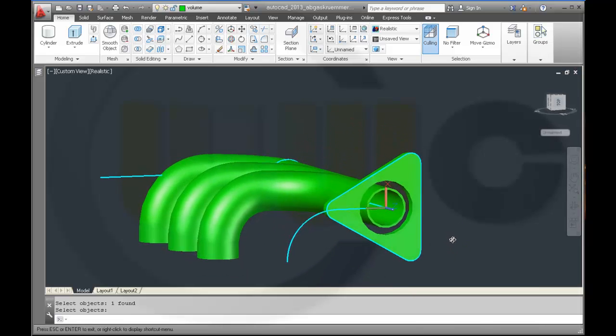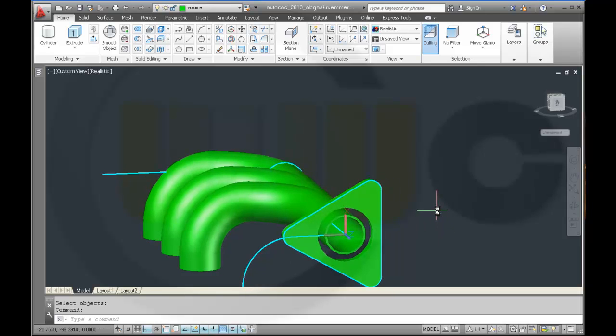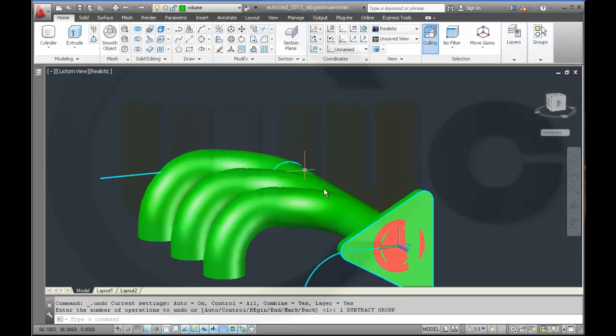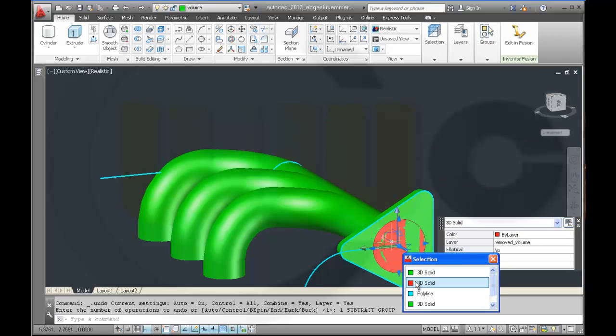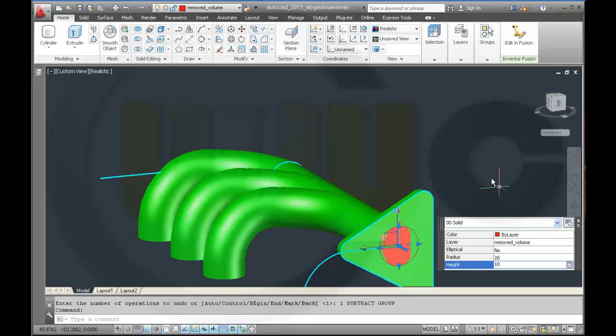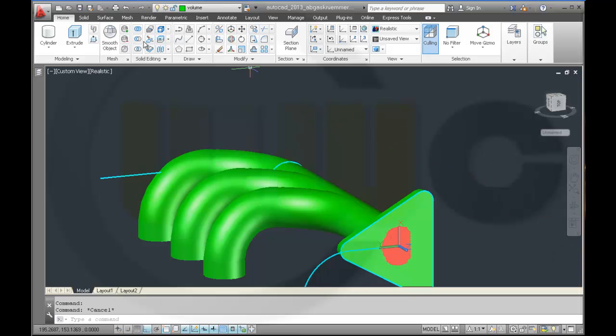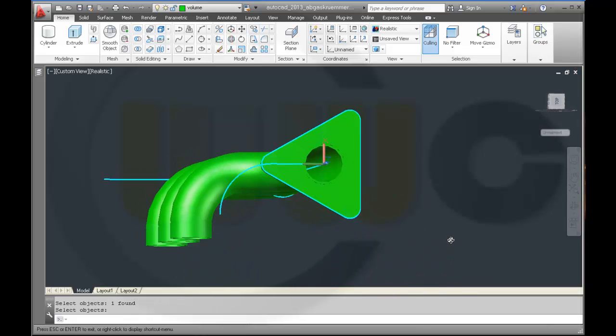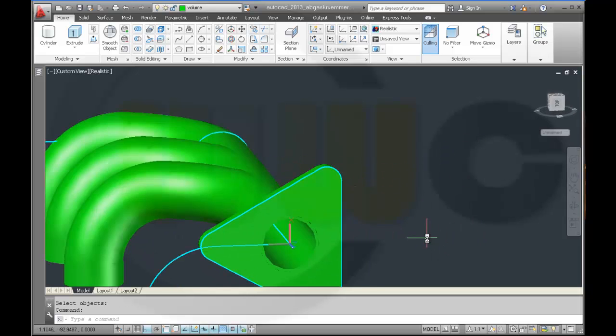So it seems this was too big. So I will change that cylinder and make the radius 20. Let's take a look. And subtract from this one, that one. Yeah, that's more like it. Yes. Okay.